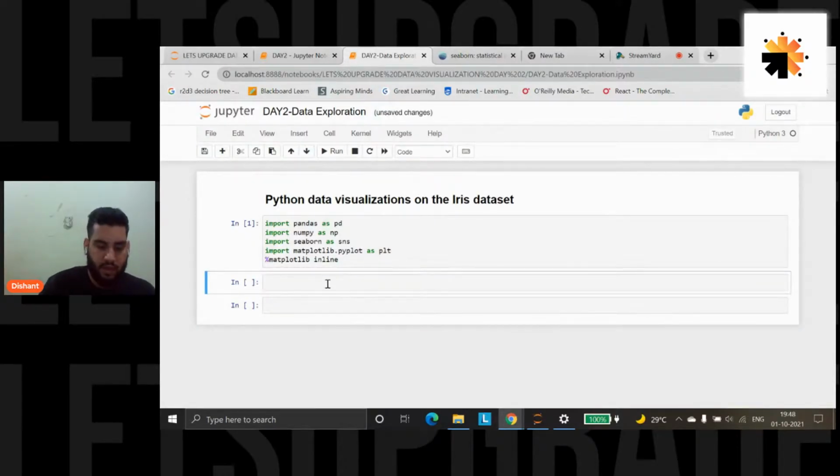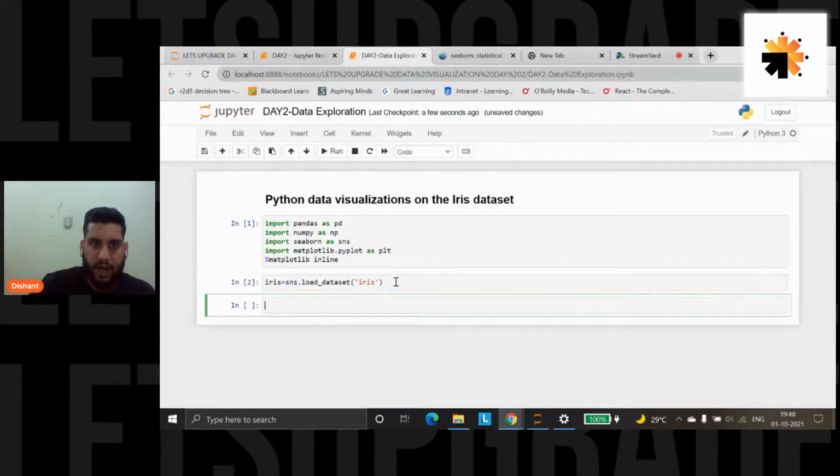Now, using Seaborn itself, I'll try to get the iris dataset, and let's see how that happens. So we have taken the iris dataset, which is an inbuilt dataset inside Seaborn. You can also find the iris dataset on Kaggle and UCI machine learning, and for that, you will have to load this dataset using pandas. As I'm using the default dataset, I am using it through Seaborn. Let's see the head of iris.